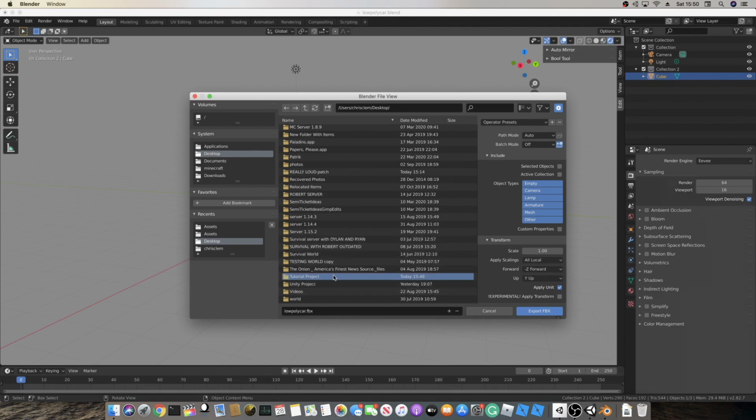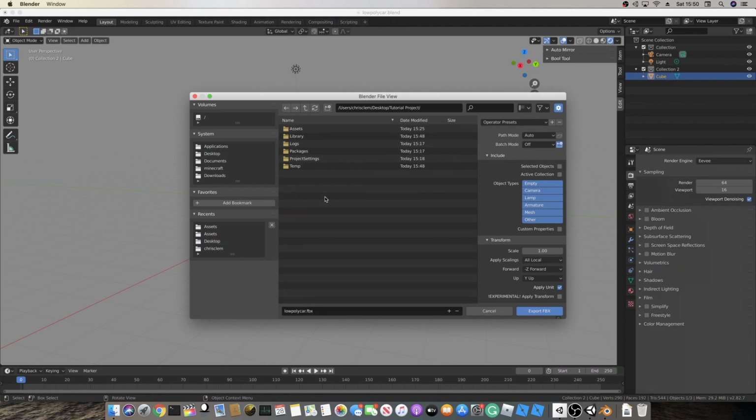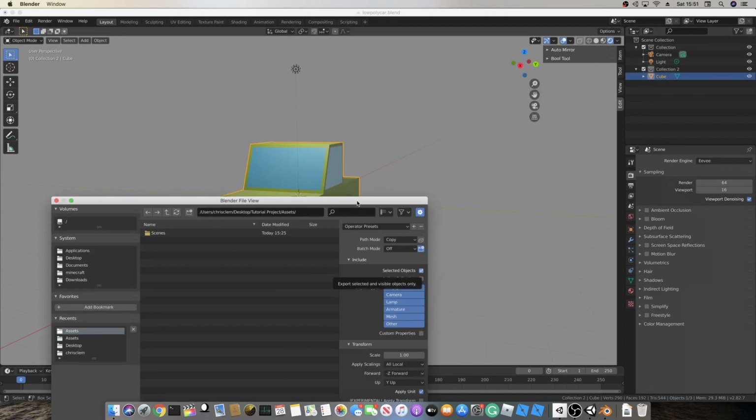You're going to want to find your Unity project. I named mine Tutorial Project. Open it, open Assets, and inside of Assets, this is where we're going to put the object. You're going to want to turn Path Mode to Copy. You're going to only want to include selected objects, so press that box, just so it won't import your light and camera and everything else here, just your selected object right here.